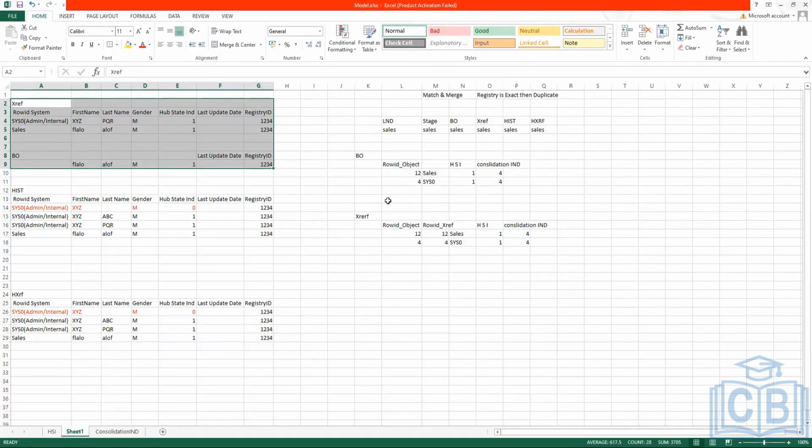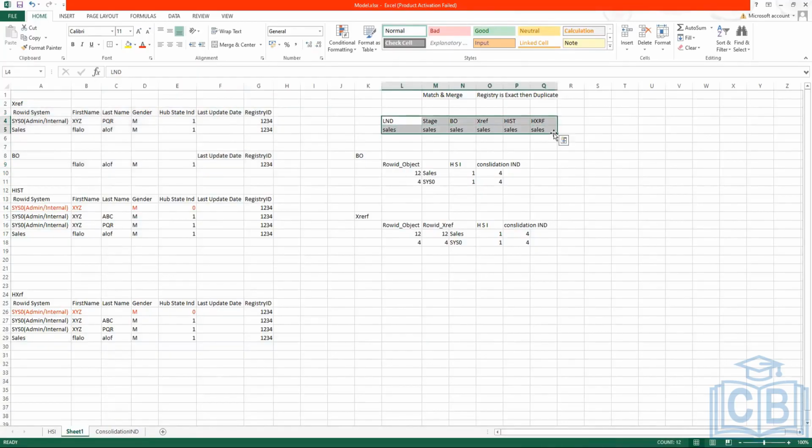Now I'm just talking about these two tables and how this came into the picture. This is the very first time the record from sales came in. All the tables have your data. Your history has the data, cross-reference has the data. Here, the state indicator 1 means it will be an active record, or is a new record, which means it has not gone into match and merge. There is no match and merge which has happened yet for both of these records.